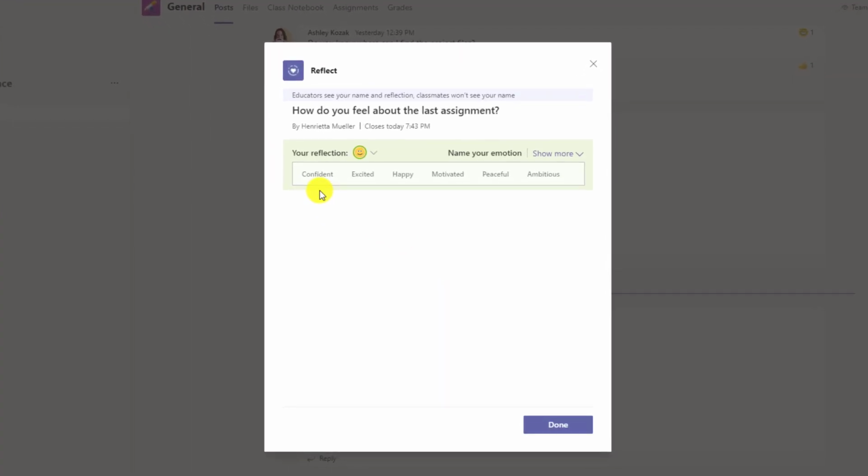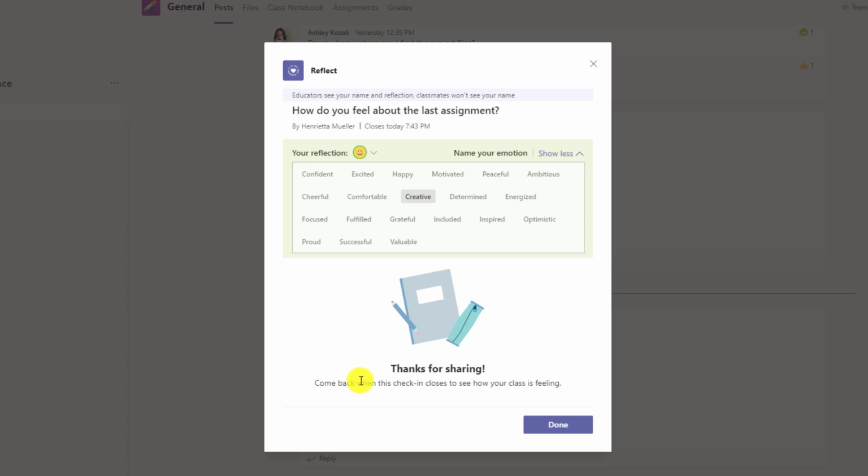Now I actually can name my emotion, which is really important. And if I want to show more, I can drop this down. So there's lots of different options. And again, the research shows the more specific you get, the more it helps with social emotional learning. So maybe I'm feeling creative. And it also says, thanks for sharing. Come back when the class check-in closes.